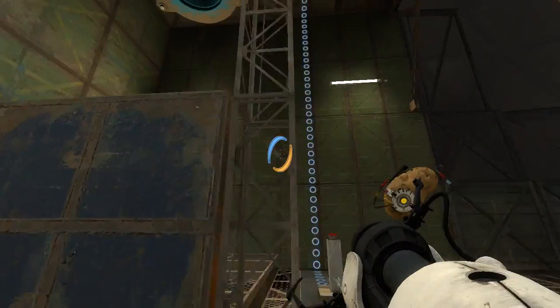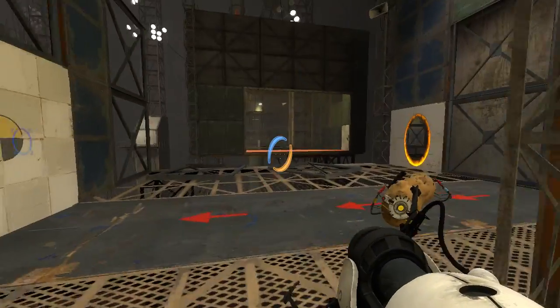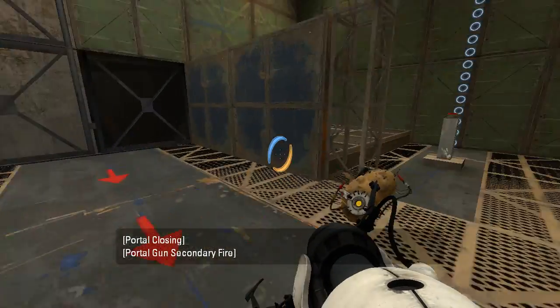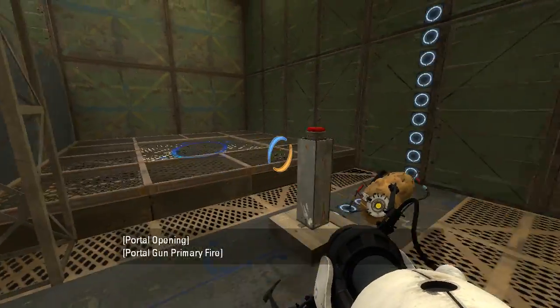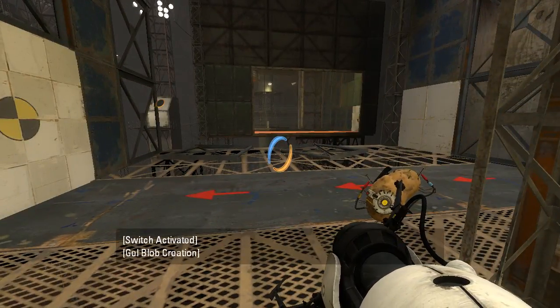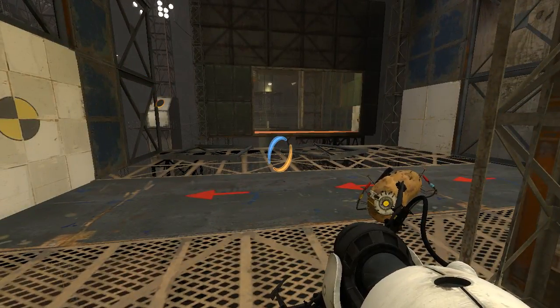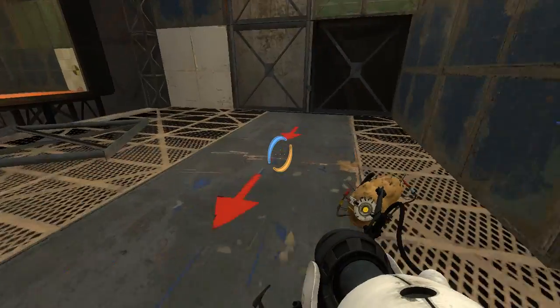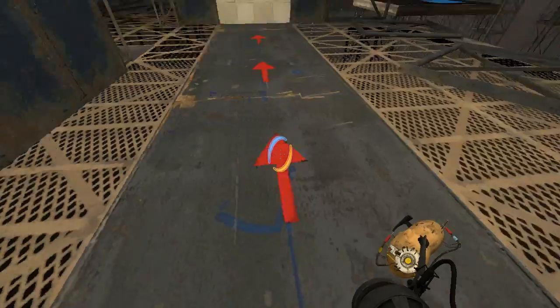Sorry, I had to sneeze. Here we go, here's our bounce gel. And do that. And this. What's the deal with this? Why do we want this here?